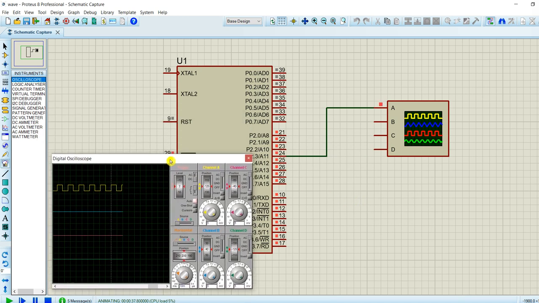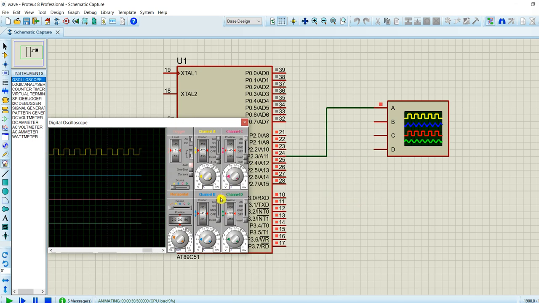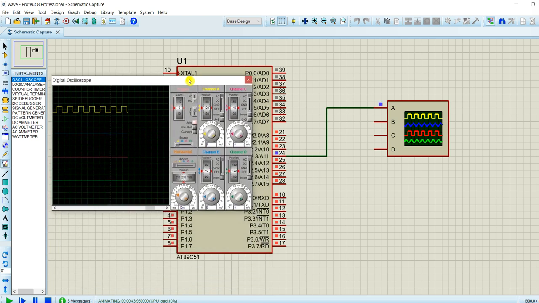In this way we have created and simulated the generation of a square wave using the Keil and Proteus software. I think you must have got some idea from it.